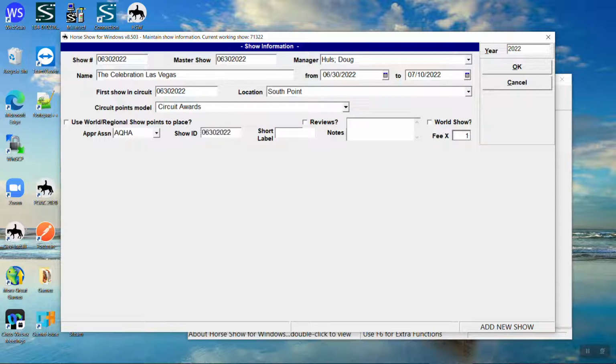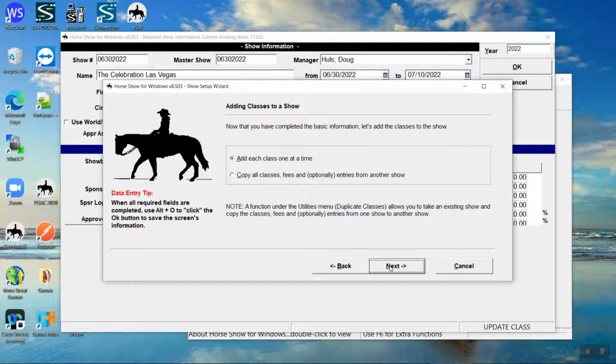When you're creating multiple master shows and multiple subsidiaries, it's best to have a short label in here so you know which one's your first one, which one's your second. Your two options are going to be add classes one at a time or copy all of the classes from another show. For this one, we're just going to add them one at a time because this show had too many changes from previous years to make it easy to do them.